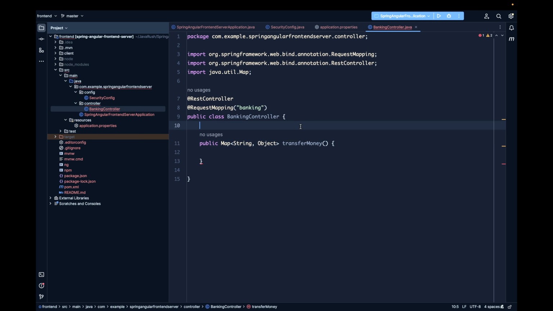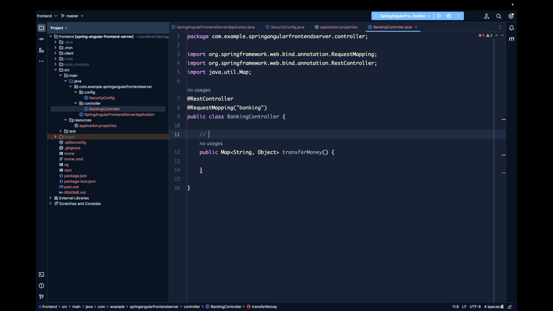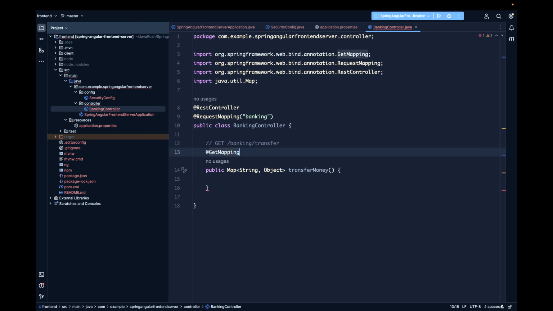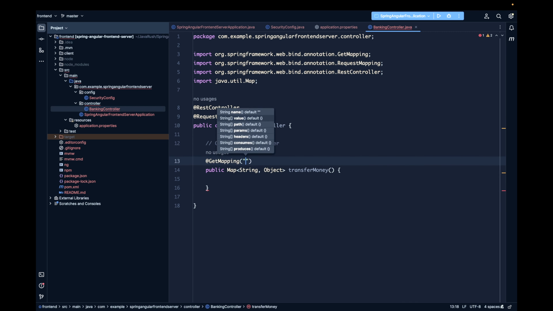This method will handle any requests to this endpoint, GET banking transfer. This banking is handled by this annotation, but for this transfer we need to add another GetMapping here, transfer.